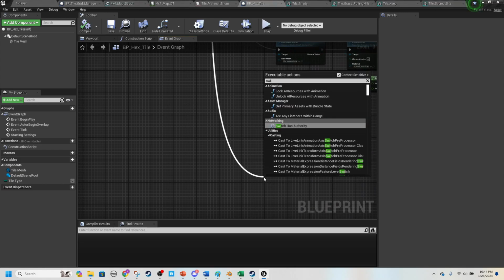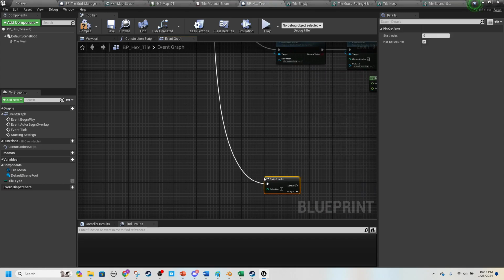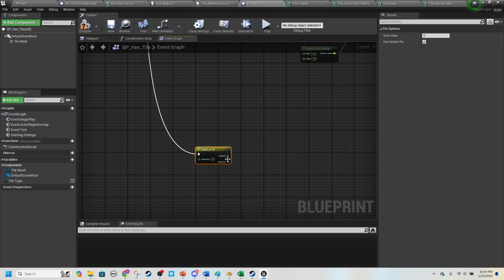So for the random, we're going to drag off this, come all the way down to the bottom. We're going to type switch on int. And for me, I have 3 possible outcomes. One would be the kind of grassland, one would be the desert, and one would be the forest. If you want more, or if you have different tiles, you can add more. If you just have 2 tiles for random, you can obviously just do less.